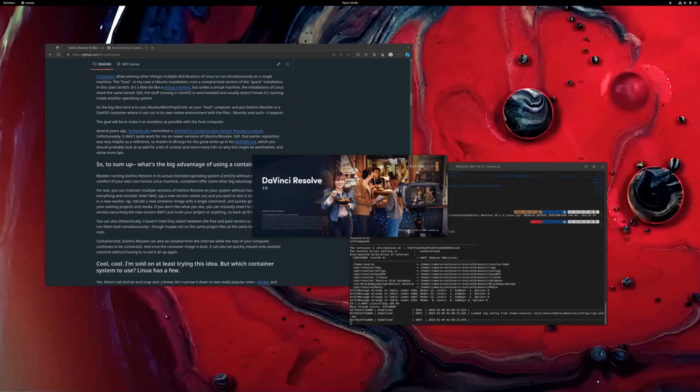I don't know how long it will take, because I remember testing this around January. It was slow, so we'll see. Loading Fairlight engine. What else? Loading media page, cut page, edit page, Fairlight page, color page.